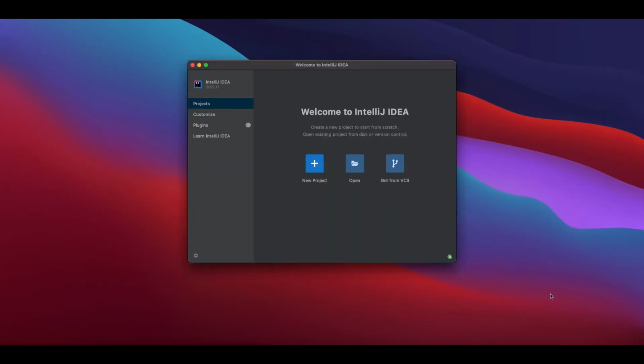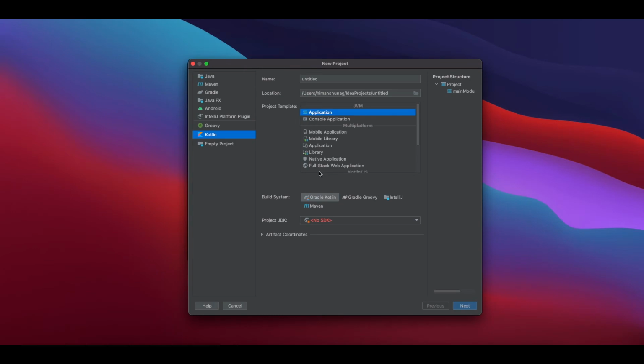Now open IntelliJ IDE and select a new project. Once you are in the New Project selection menu, select Kotlin from the language selection drawer placed on the left side and name your project. After naming your project, select the console application from the project template.